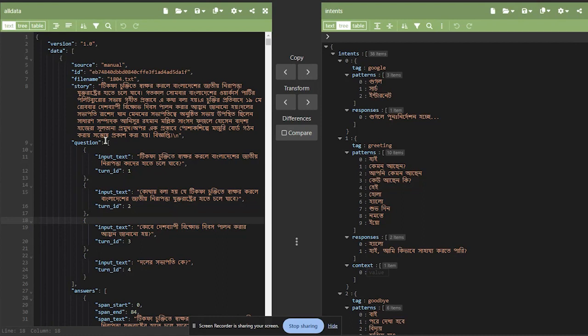So the structure of the intense dataset is carefully designed and to capture the subtleties of conversations between users. It groups data according to various user intents, giving each a distinct tag. For example, the dataset contains intents like Google for user input pertaining to Google searches, as well as thanks, goodbye, and greetings for typical conversation situations.